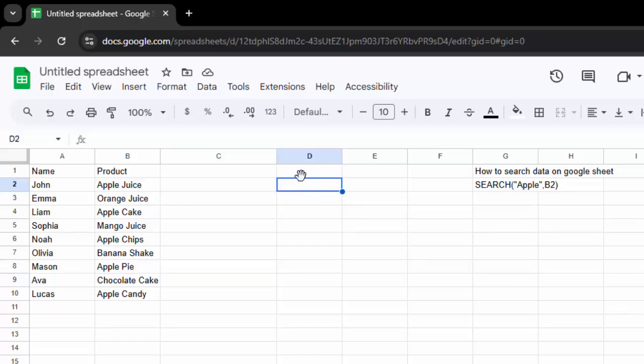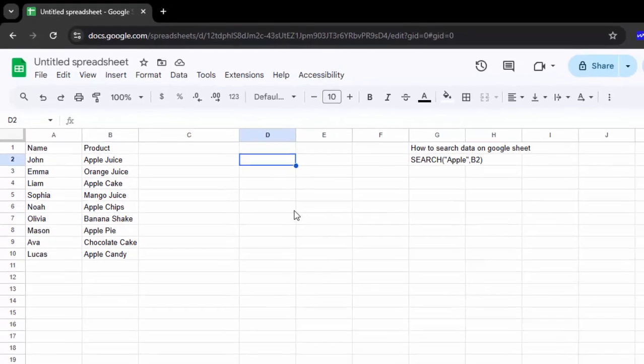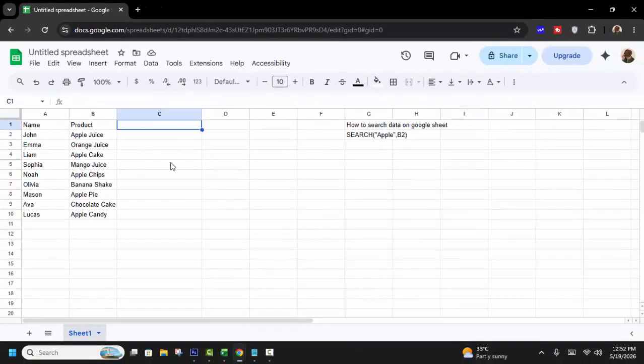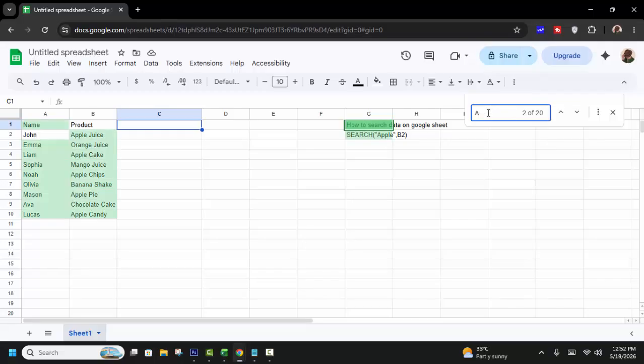Hello everyone, in this video I'll show you how to search data on Google Sheets step by step. So let's begin. First, open your document, then press Ctrl F. Find a sheet, type anything. Example, type find apple, and now see this apple, all apple data highlighted.